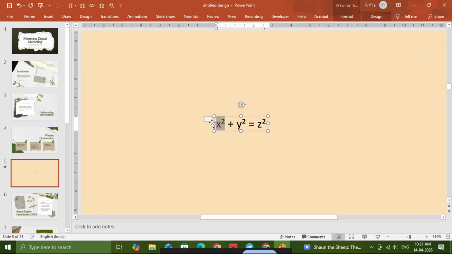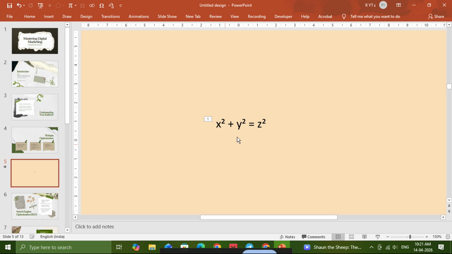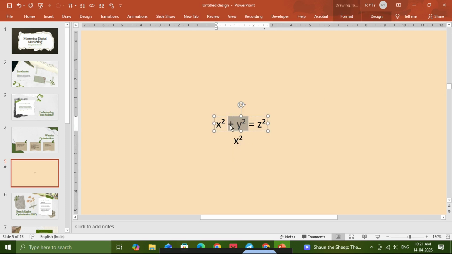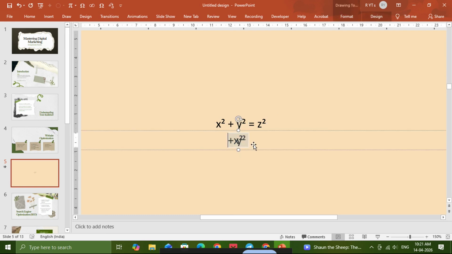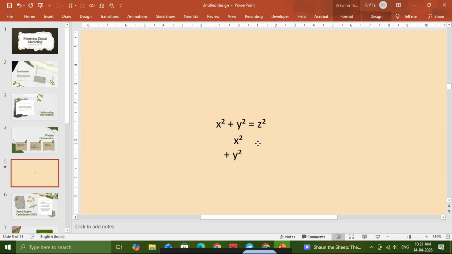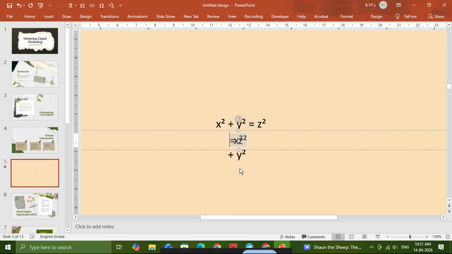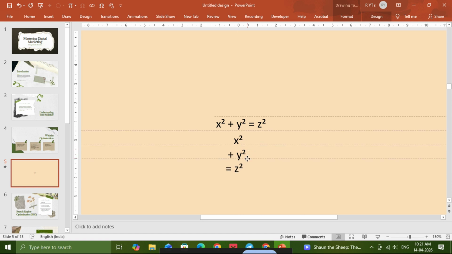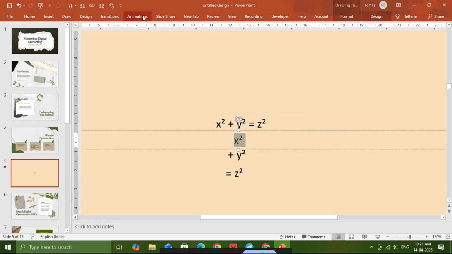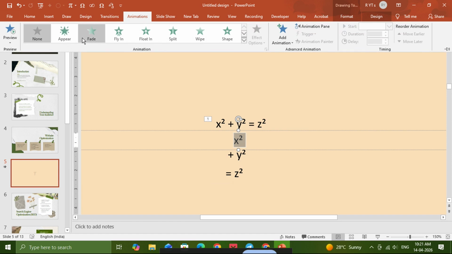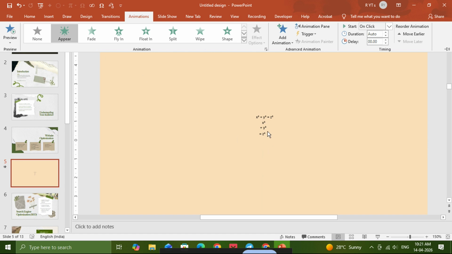For that, you need to break the equation into parts. Instead of keeping the entire equation in one single box, split it into separate text boxes. For example, place x squared in one box, y squared in another box, and equals z squared in a third box. This gives you much more control over how each part appears. Once your pieces are separated, click the first text box, go back to the Animations tab, and apply an animation such as Appear or Fade. Then, do the same for the second part and the third part.